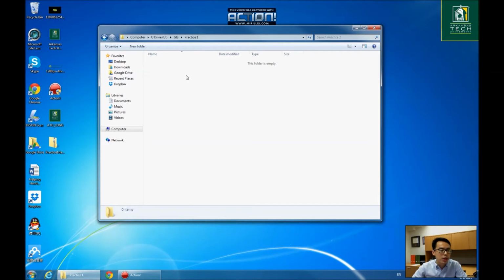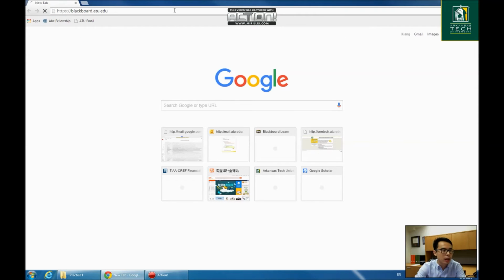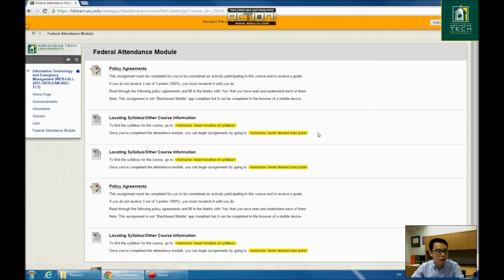Now the folder is empty, but we want to add the files into this folder later. So where can we find those files? We go to Blackboard. I assume everyone knows how to go to Blackboard, and I already logged in here. If you are not logged in, you need to enter your password. And here we go to our course.